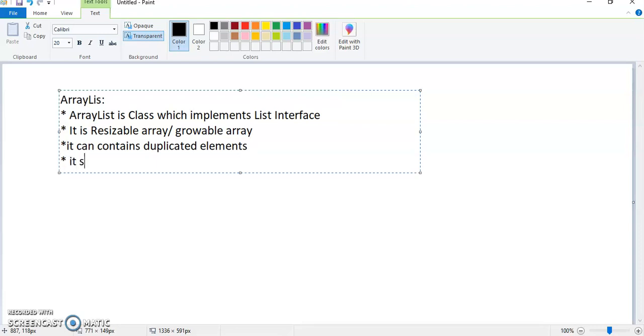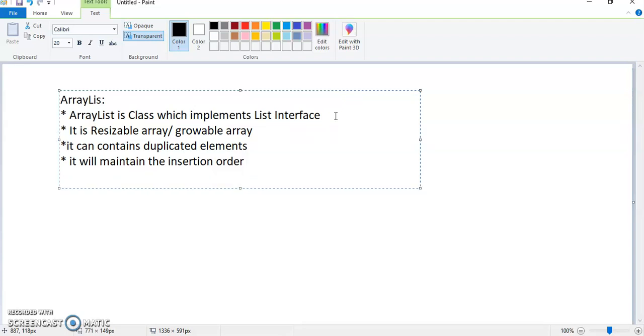Also it will maintain the insertion order. That means what? The way the elements enter into the array, right? How you are going to add the elements will be displayed accordingly only. That is called the insertion order.